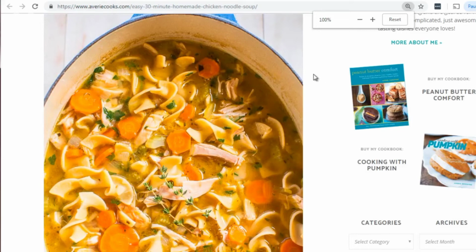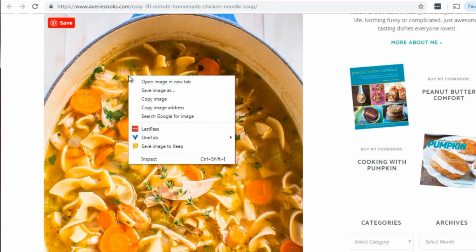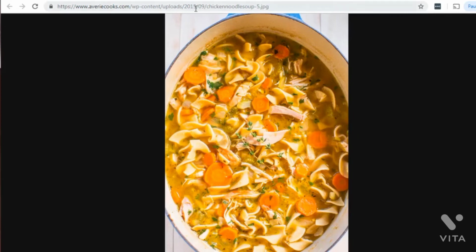Now that's interesting. What I'd like you to do, regardless of what browser you're using, whether it's Google Chrome, Safari, or Internet Explorer, is right click on that image and then click on Open Image in a new tab. The reason we want to do this is so we can see the file name. It says chicken-noodle-soup-5.jpg.